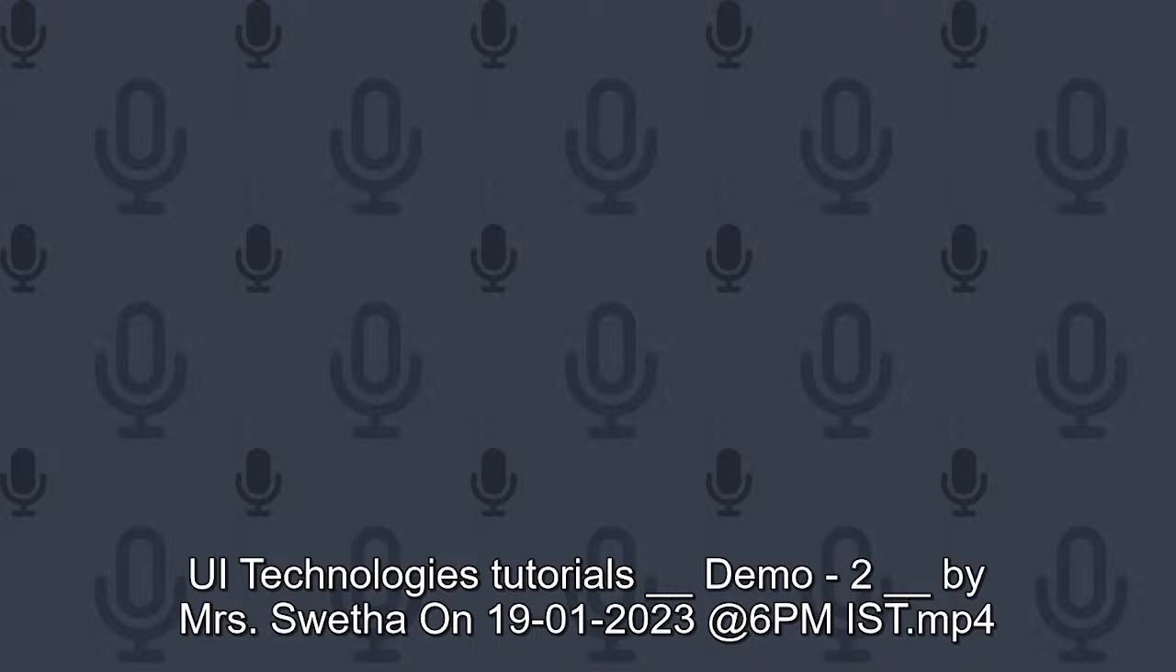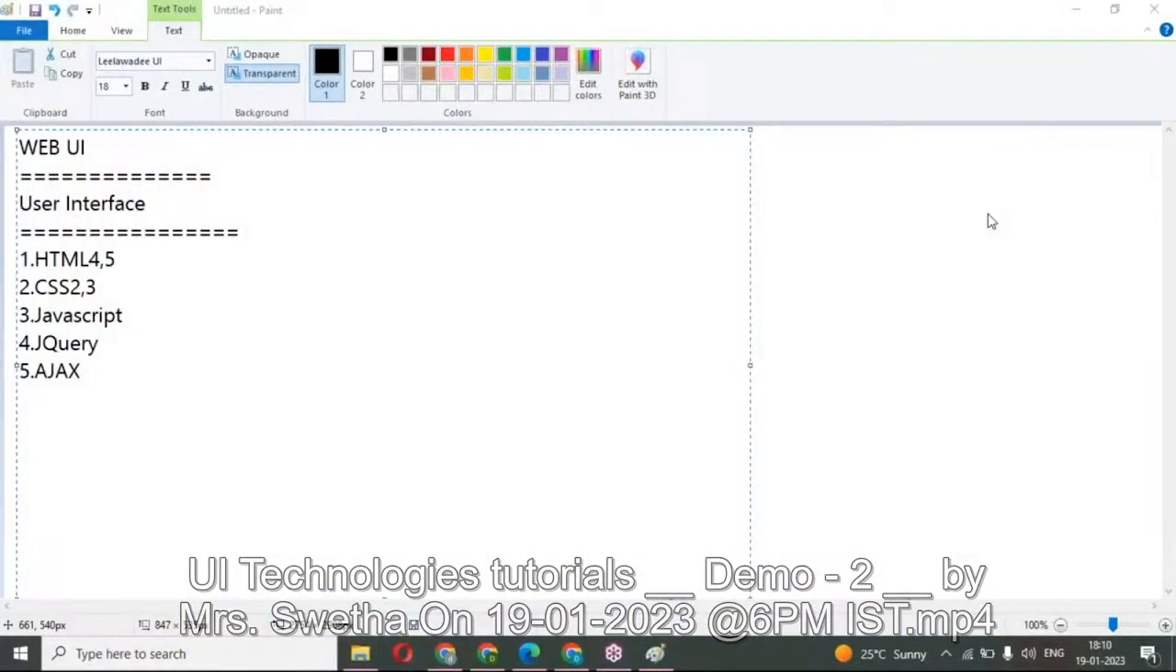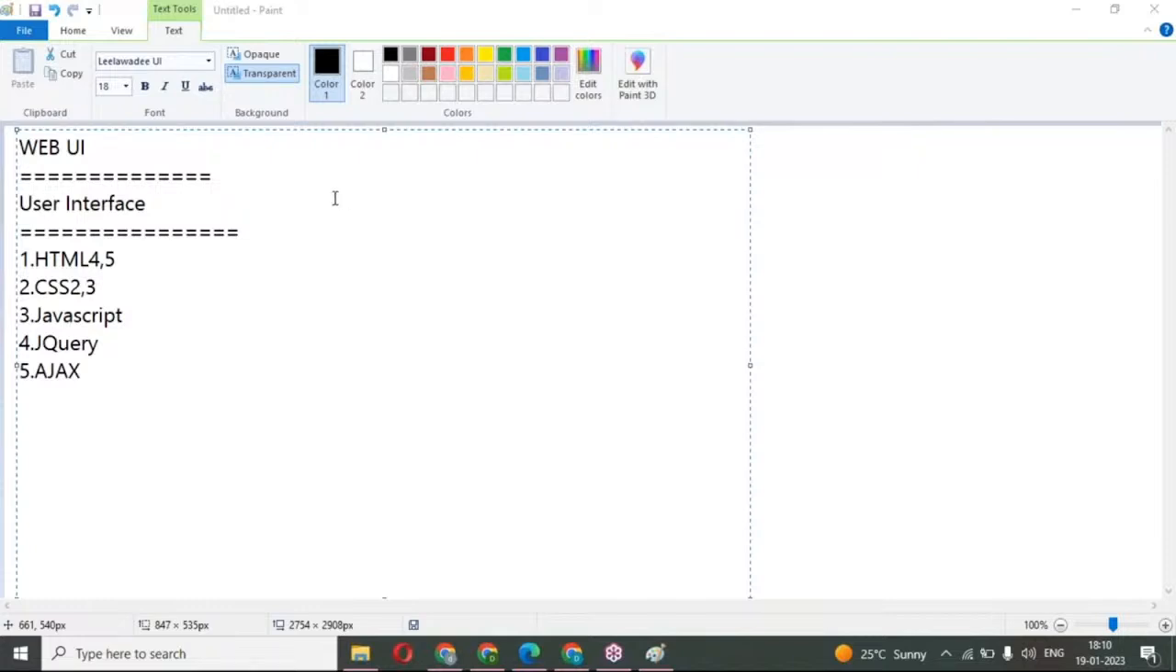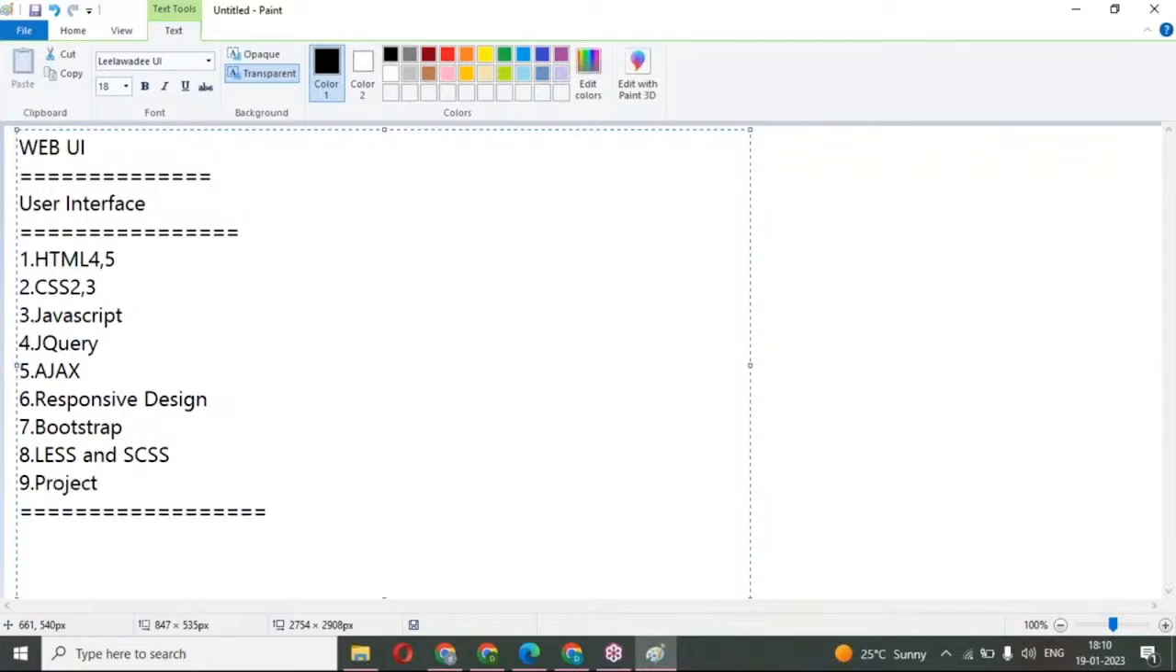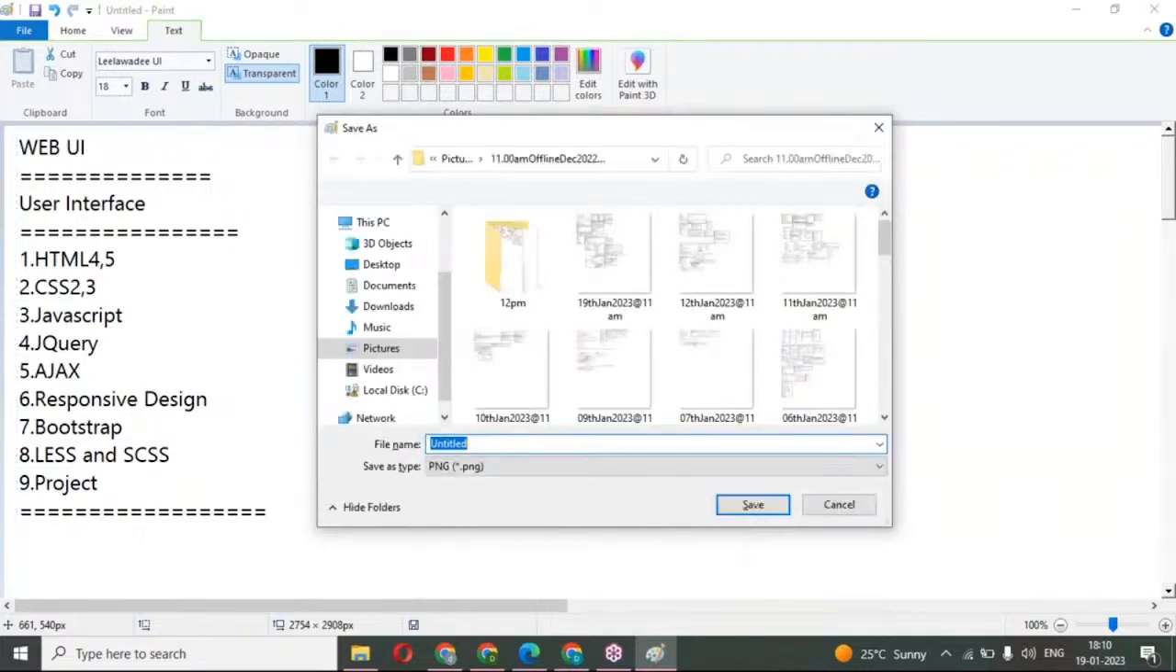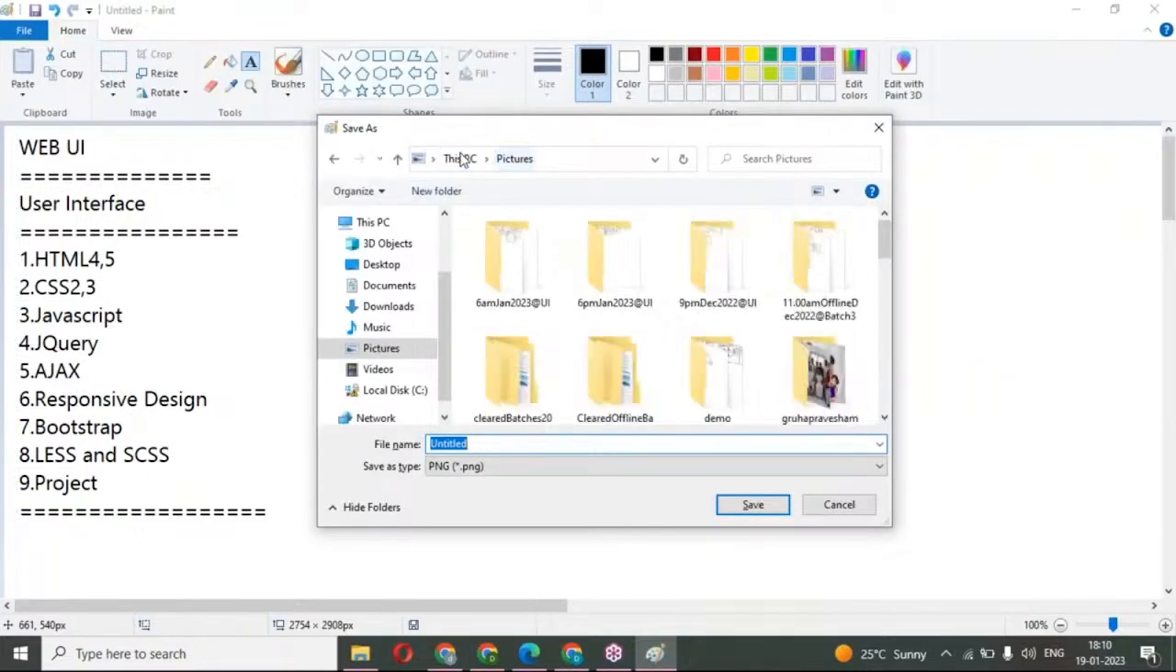I'm going to discuss web UI programming. Under this, we are going to discuss these topics: HTML 4 and 5, CSS 2 and 3, JavaScript, jQuery, Ajax, responsive design. The seventh one will be Bootstrap, the eighth one will be LESS and SASS programming, and the ninth one is a project. So I'll cover all these topics in our course.